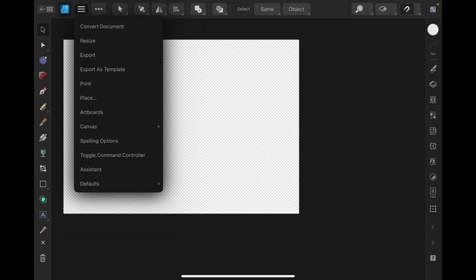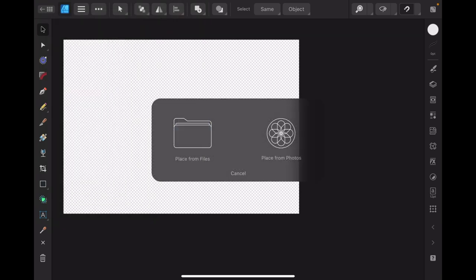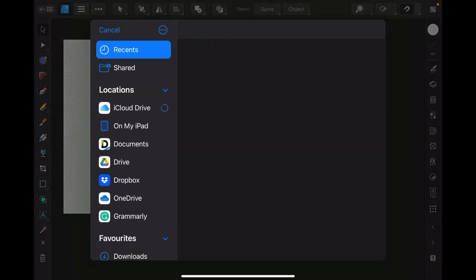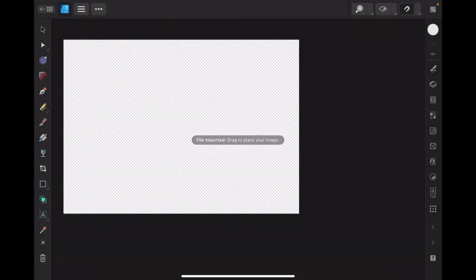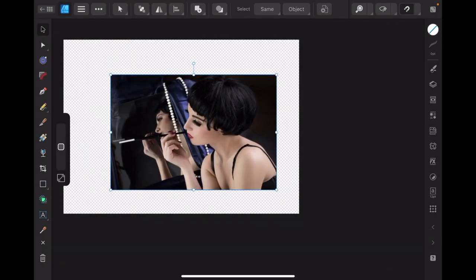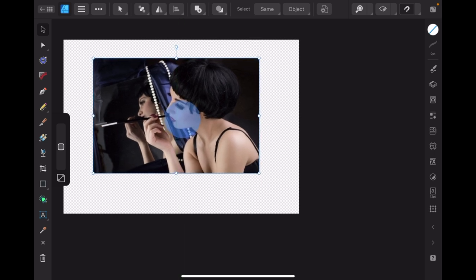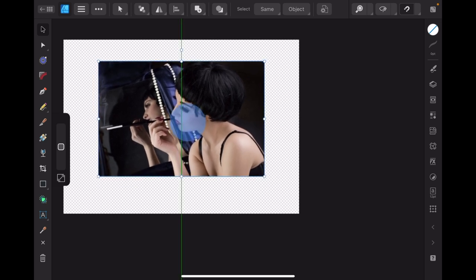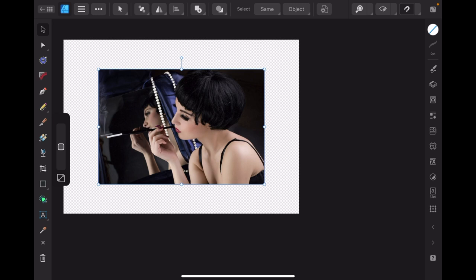Let's place our image. Once again, from recents, Pulp Fiction. And there she is. Nicely centered and not so big. Okay, now we've got transparent background. Let's see what happens now.